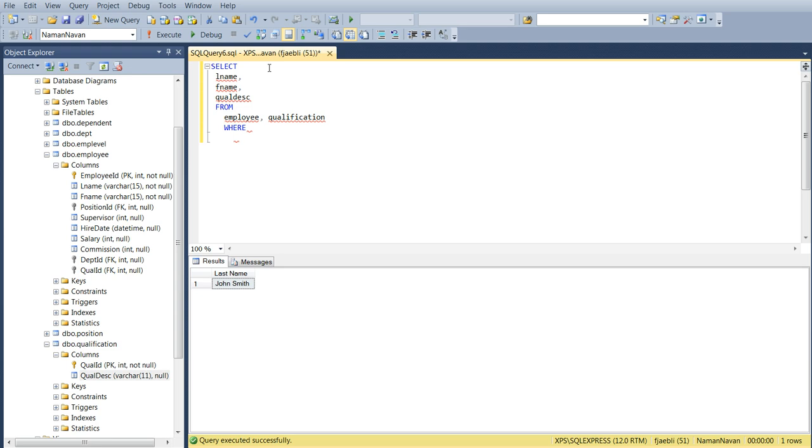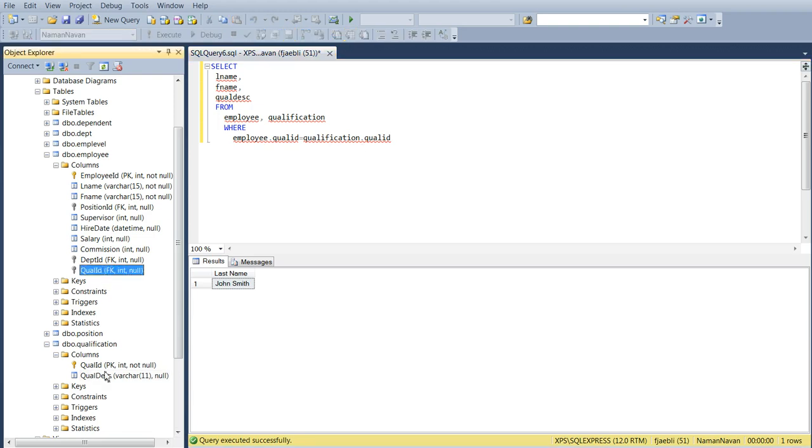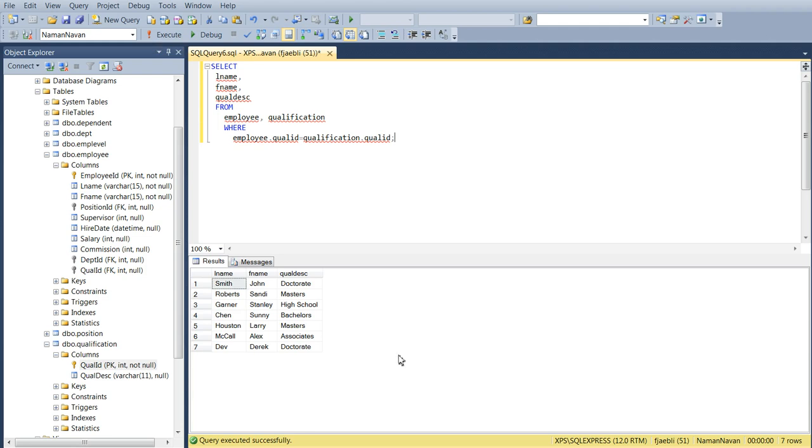So we begin to build it out, and we're going to list that as employee.qual ID equal to qualification.qual ID. So over in the employee table, we're creating an implicit join between the employee table's qual ID and the qualification table's qual ID. We'll execute that, and we'll now see that we have the results of 7 employees.